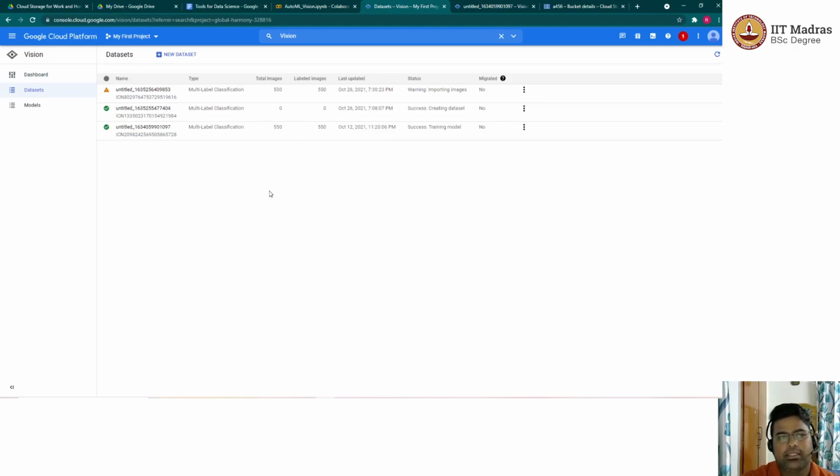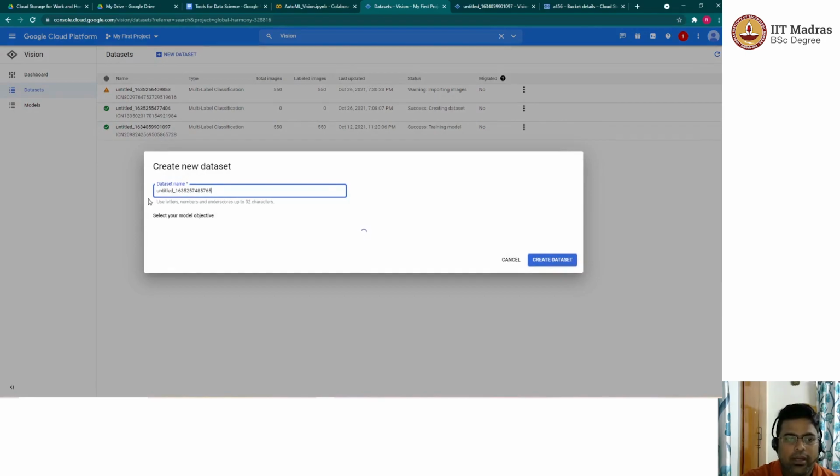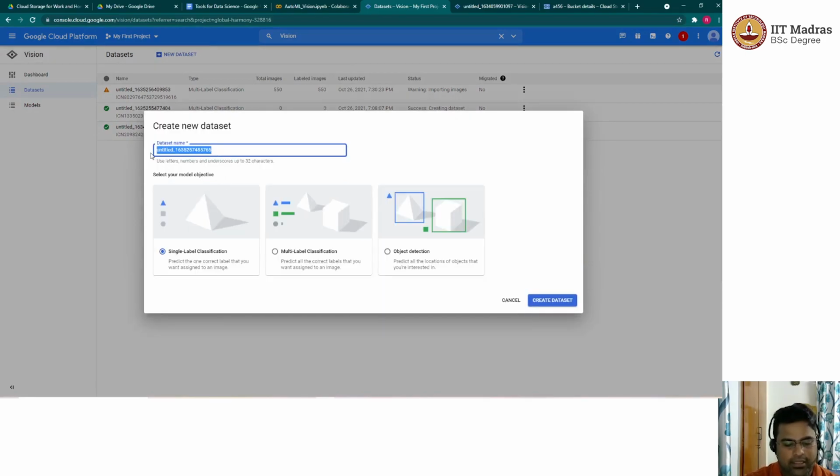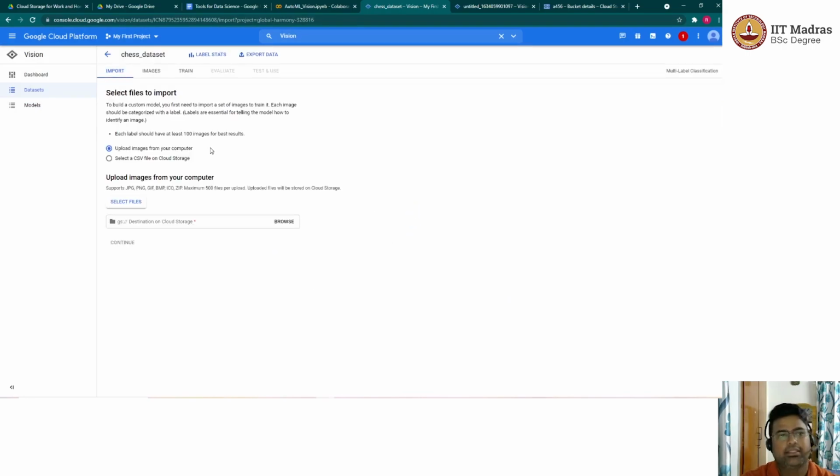As seen here, the moment I press AutoML Vision, it asks me to provide a dataset for the classification purpose. So let me create a new dataset, and it will ask for a name. Let me just give the input as chess dataset, and it will also ask the objective of the classification model we are going to work on, whether it's single-label classification, object detection, or multi-label classification. Our problem here is multi-label classification. The moment I press create dataset, it goes to this landing page of the chess dataset, where it requests me to upload images from the computer.